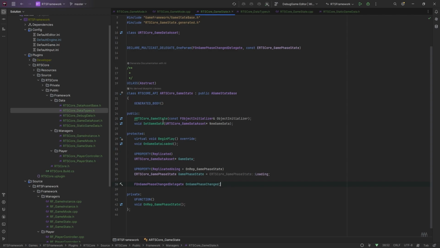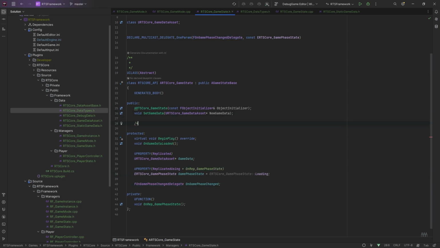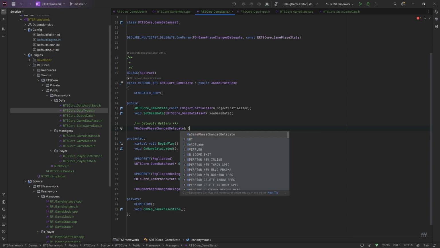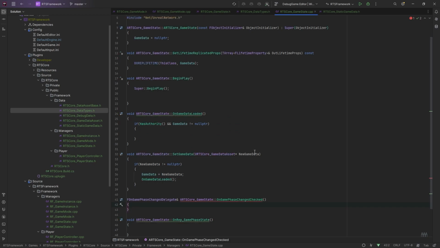And then in the public section, I'm just going to copy this again. I'll put a description here. This is going to be the delegate getters. It's going to return a reference, and I'm just going to call it the name of the delegate. And I'm going to put it checked. What we're going to do is we're just going to validate that delegate before we return it.